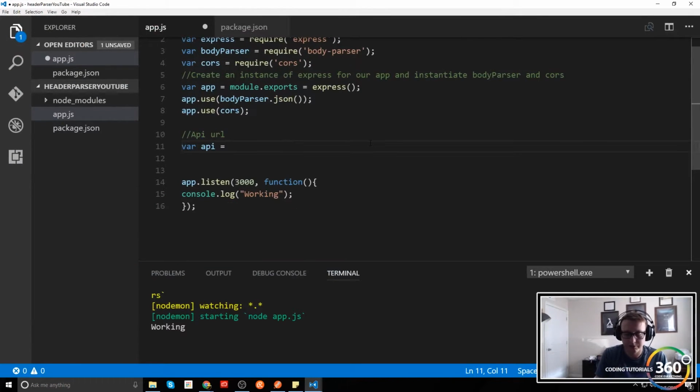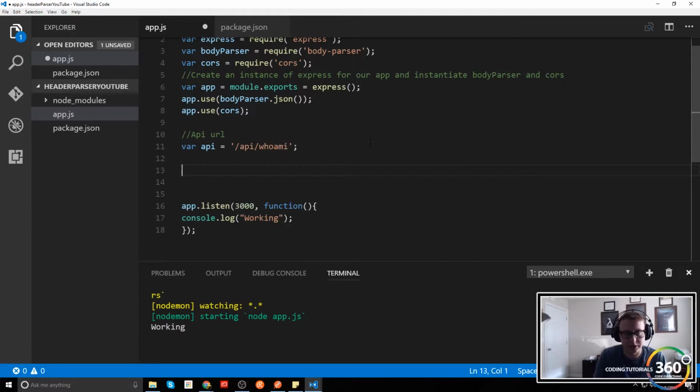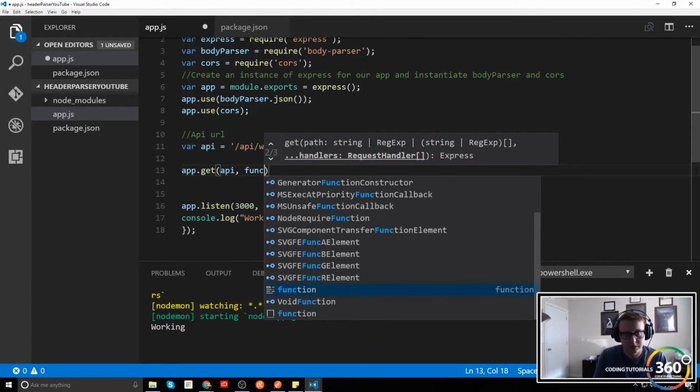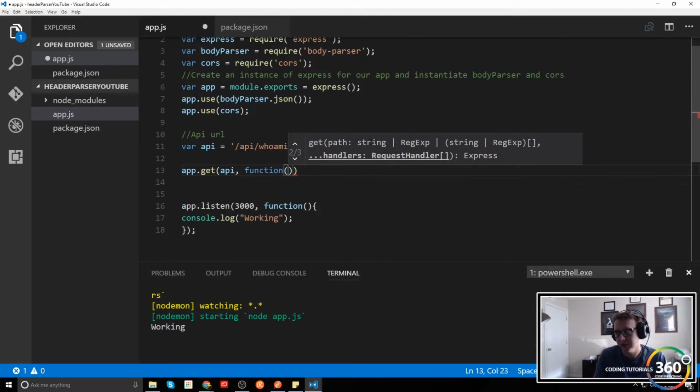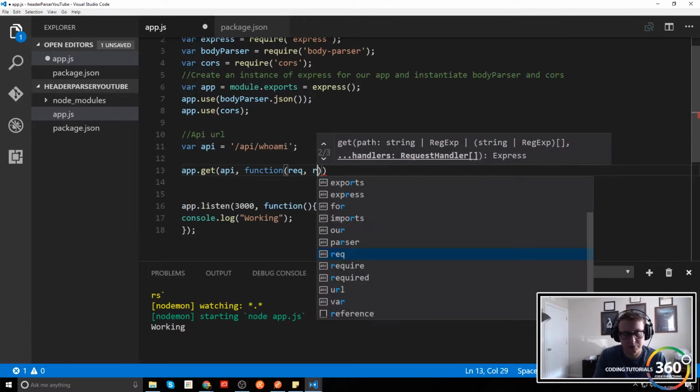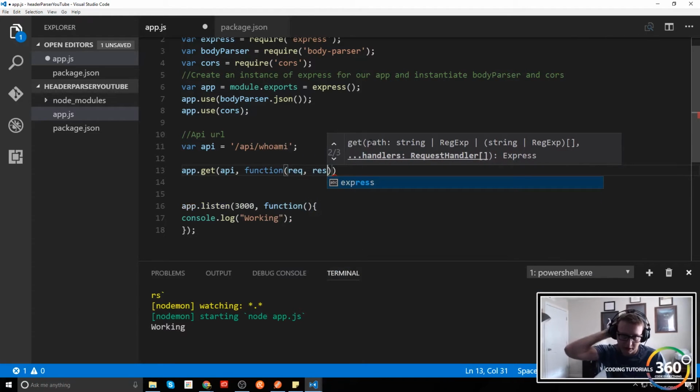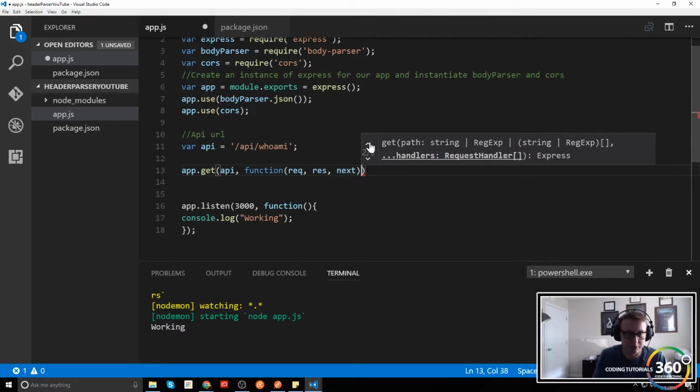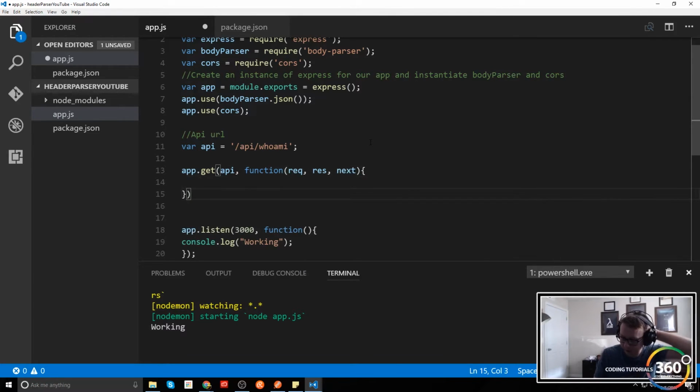Cool. So we're going to have our path here, which is going to be /API/whoami. And then we're going to do a get call. To do a get call, it's app.get. And then we're going to pass in the location of the URL. And then we're going to pass in a callback function where the first parameter is going to be the request. The second parameter is going to be the response. And then the third parameter is next, which will basically allow us to chain it. We're not going to use that one, but we're going to include it all the same.